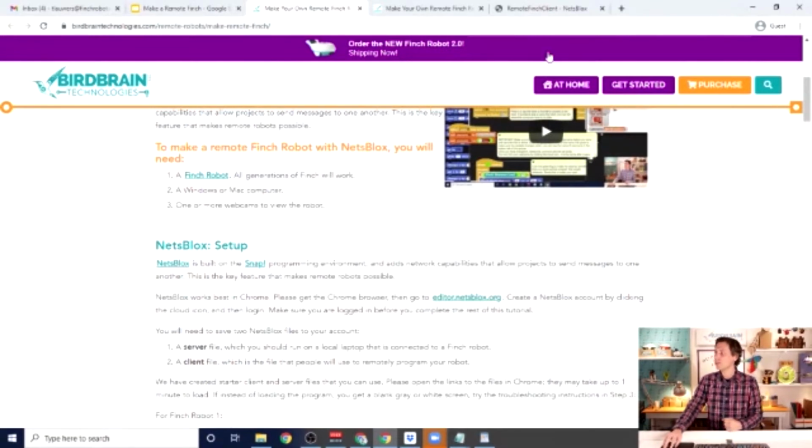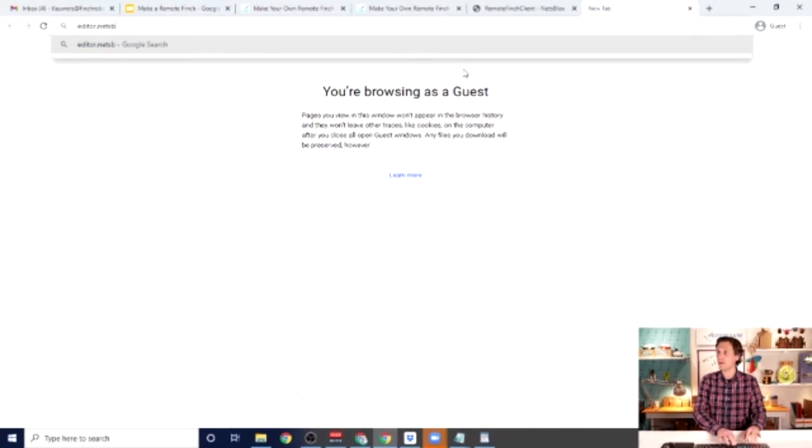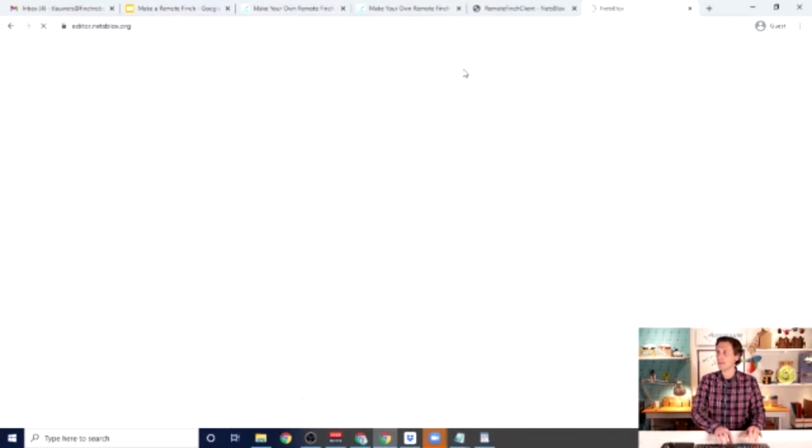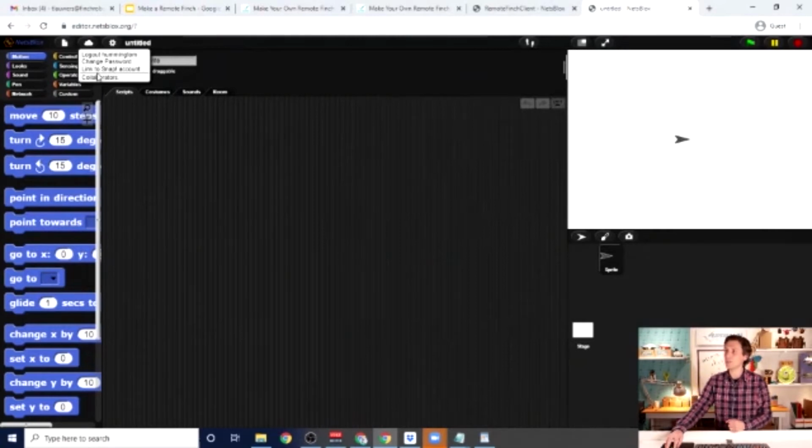So the first step that I need to do is go over to NetsBlocks and open their editor. So that's editor.netsblocks.org. This is what that looks like. I'm going to skip this section because I've already done it, but when you first do this, you will need to create a cloud account by clicking on the cloud icon. So you'll need to create an account, and then you'll need to log in. And you want to keep track of the username that you use when you log in.